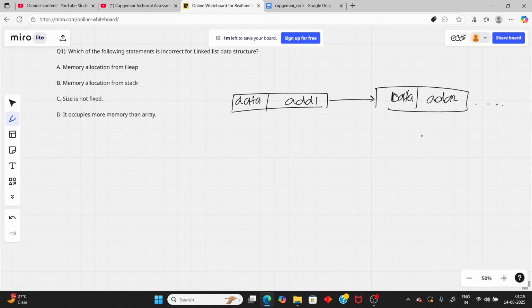And there's no fixed size, and you have memory allocation. There are two types of memory allocation. One is heap memory and the second is stack memory.